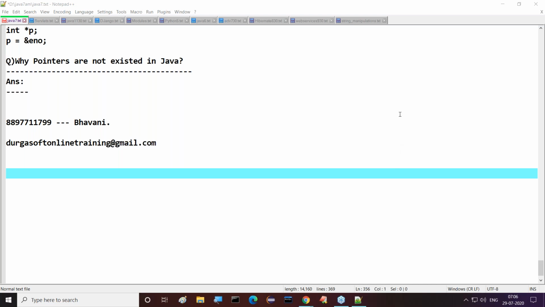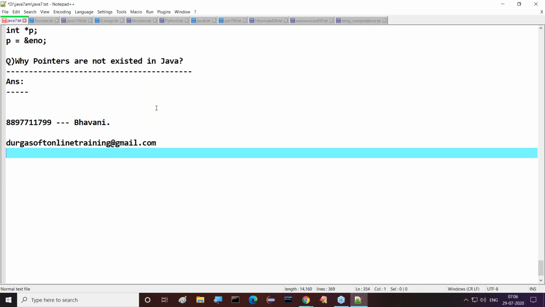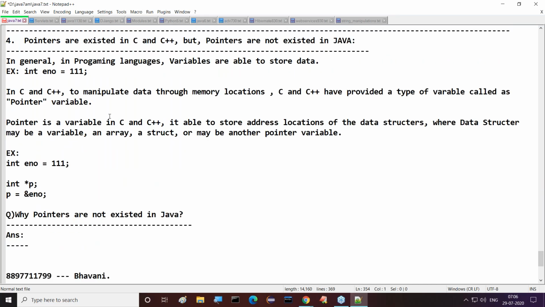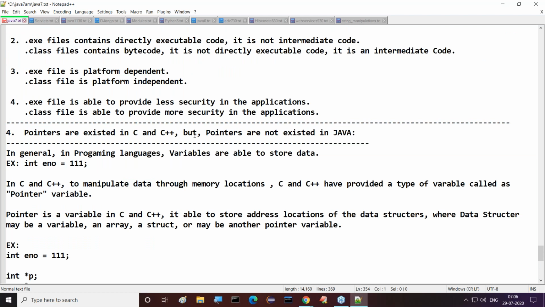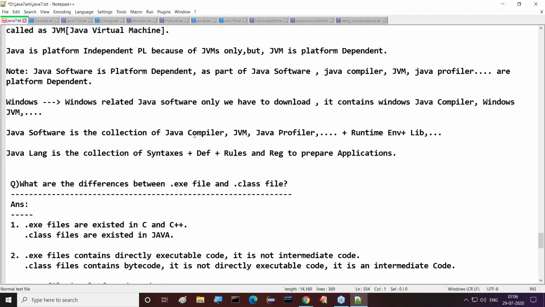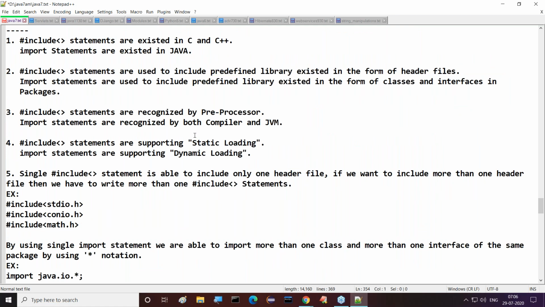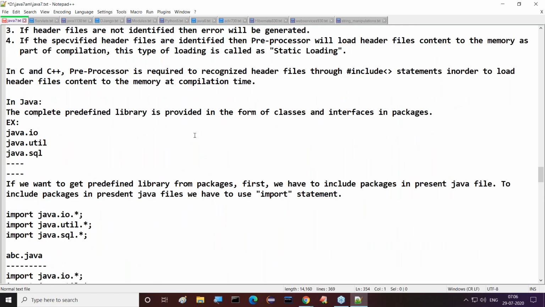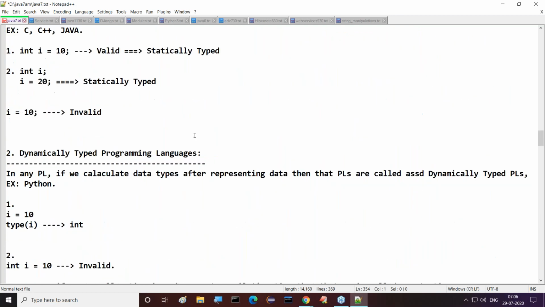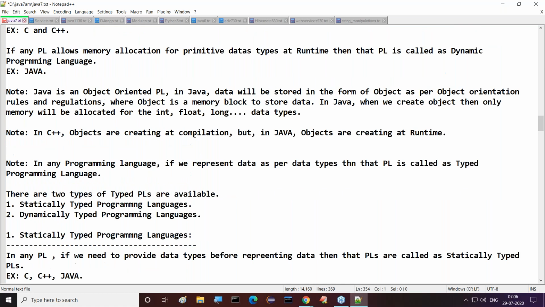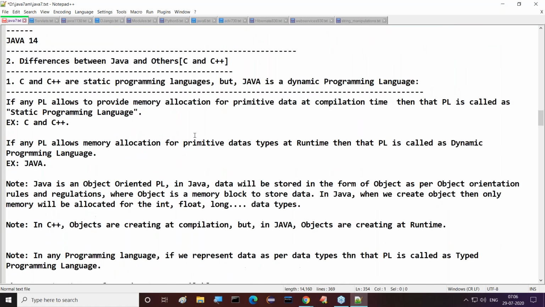Can you check it, guys? What did we complete in the last session, and what are we discussing now? I think we are discussing the differences between Java and others. Inside this, we are discussing the fourth point. Before this fourth point, what points did we already complete regarding these differences?